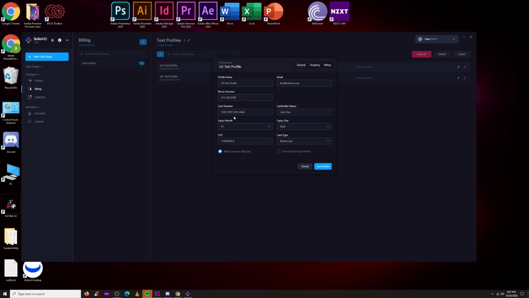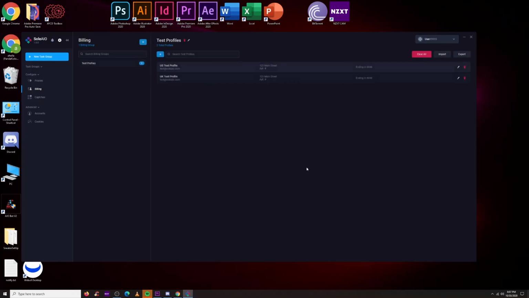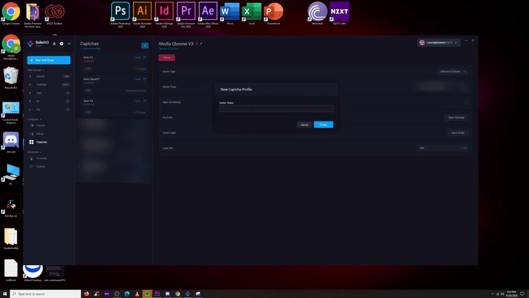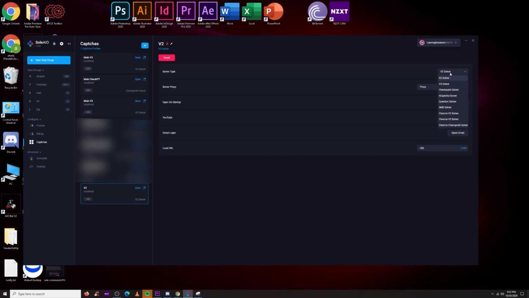I noticed I couldn't click on the billing part, but it's because the billing and shipping was the same. But once I took that off, then I could go on the billing section. So that explains that. And now for the captchas, there's profiles from now. So let's say I already made a few already.